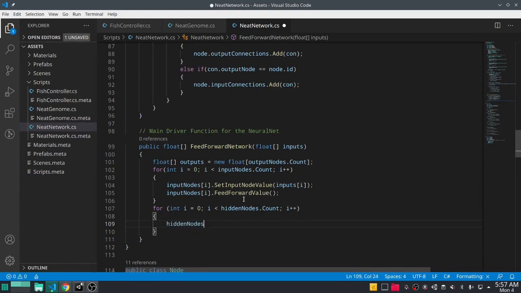And here we go, hidden nodes. Hidden nodes I dot set hidden nodes value, and this doesn't take anything. And now that all the hidden node values have been set, which means that the loop has gone through the hidden node and pulled the previous value.